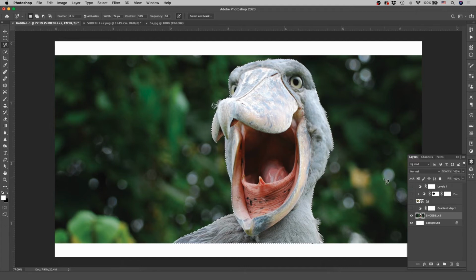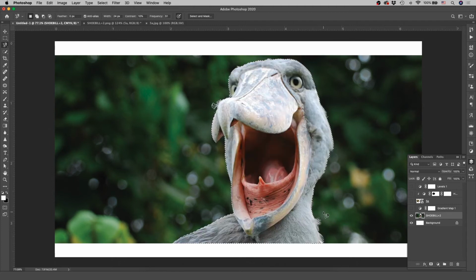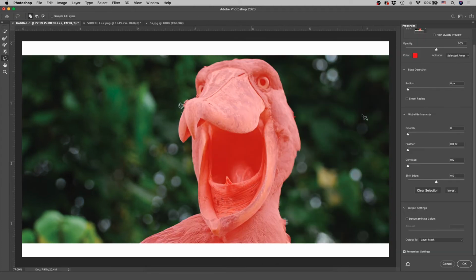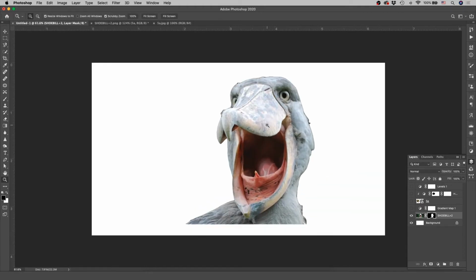So when you have what you want selected, you can hit the backspace button to get rid of what's been selected inside it. You can also hit the select and mask button up top to create a mask instead. Creating a mask will mask out everything you didn't select rather than block out the stuff that you did select.